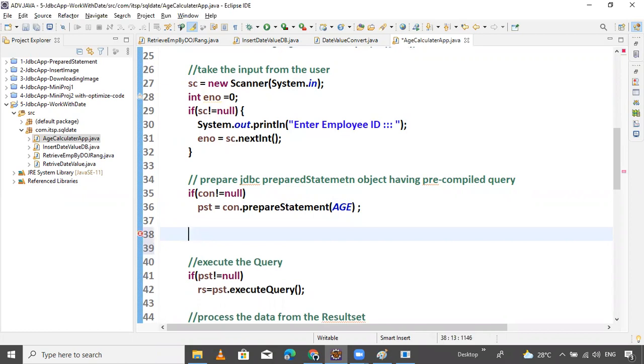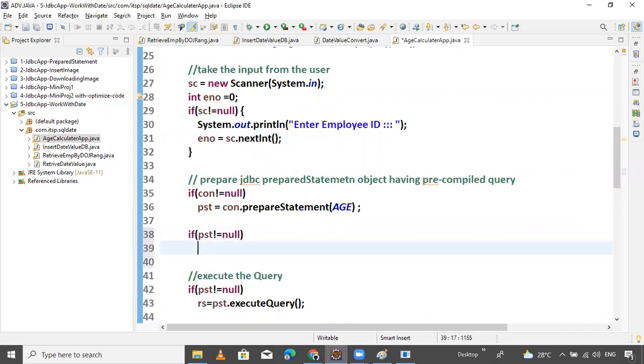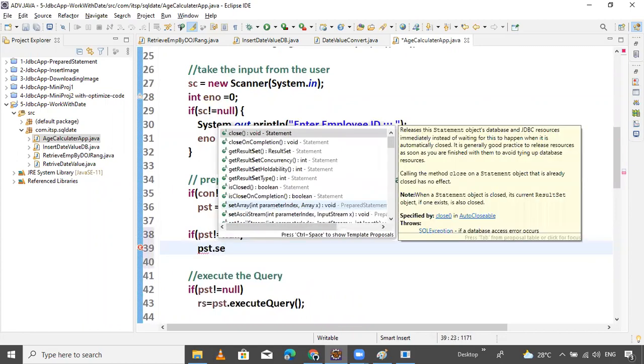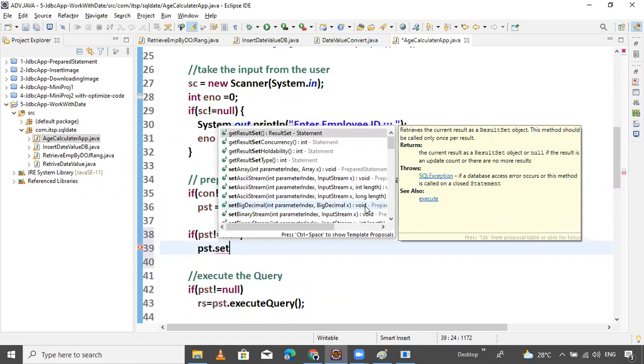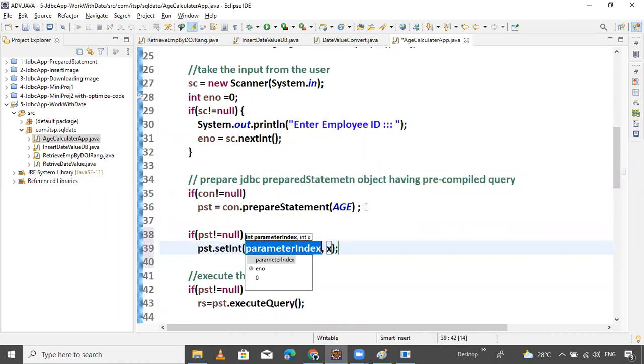If before setting the value we are executing the program, the good person, na. PST, it's not your mistake, it's my mistake totally. It's not null. Then set PST dot set, what is that? Set int method is there. Index is 1 and pass the EM.